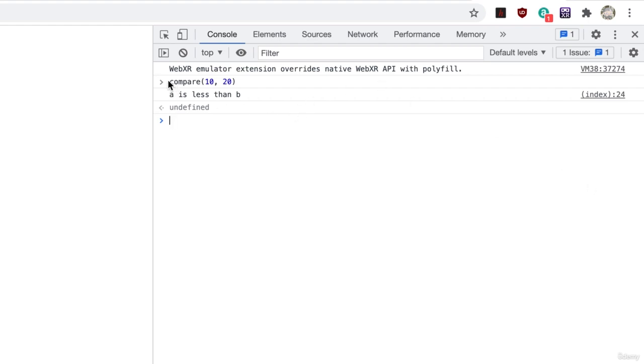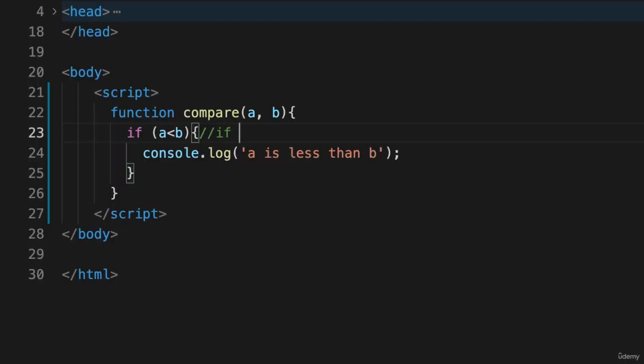In the console, what just happened? You wrote your first real JavaScript code. When you entered compare 10 20, A is 10 and B is 20. The program reaches this line, if A is less than B. It reads this as if 10 is less than 20. 10 is less than 20, so the statement inside the brackets is true. So the program moves to inside the curly braces. This prints the line A is less than B in the console.